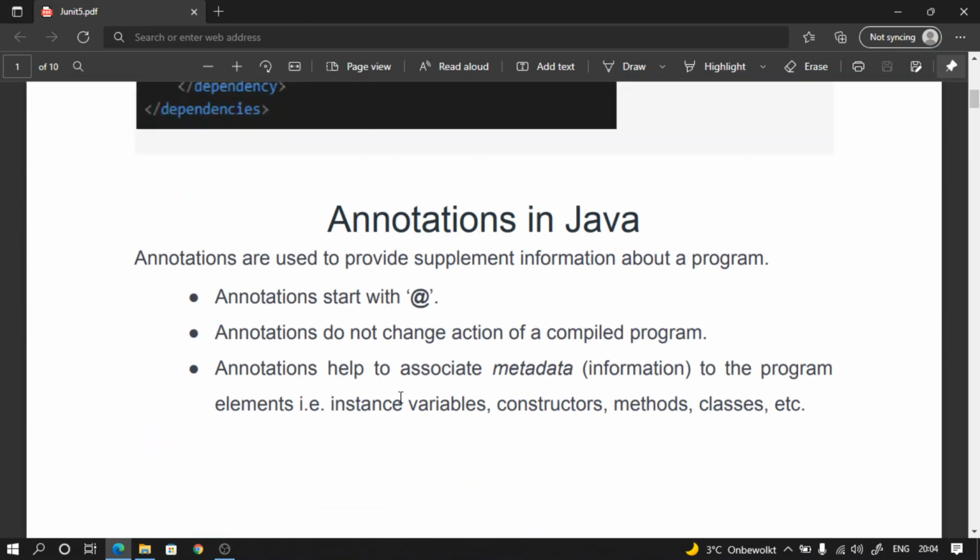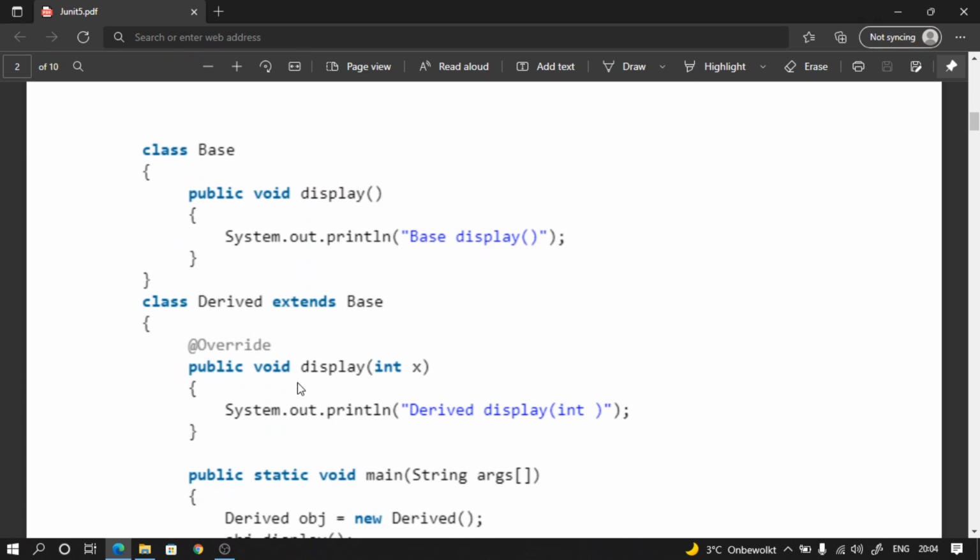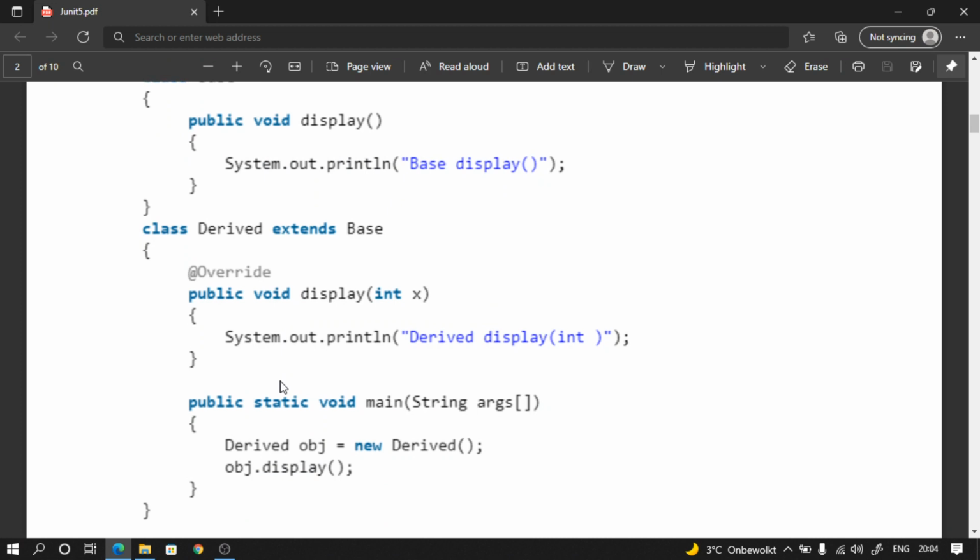So again, an annotation helps to associate metadata information to the program element and it does not change the behavior of the compiled code. What the annotation Override did on this method is make sure that this method is going to strictly stick to the method signature of the base class for overriding purposes. That's the metadata information that got added on top of this method. Similarly, annotations can be applied on the class level, on the variable level, or like here on the method level, or even on the constructor level.